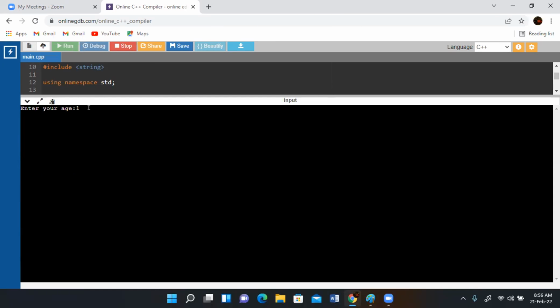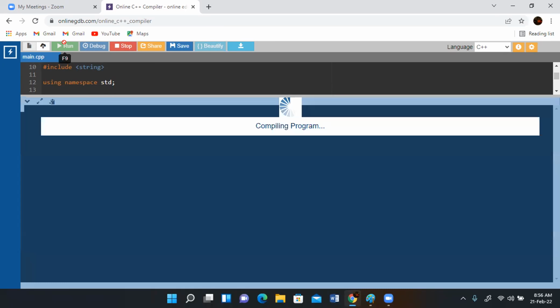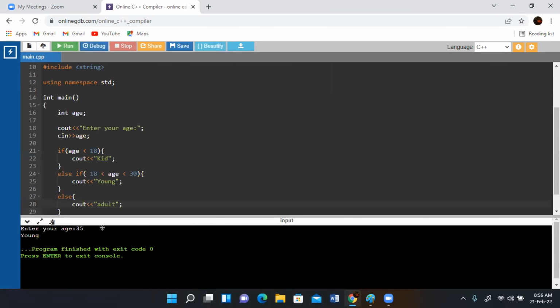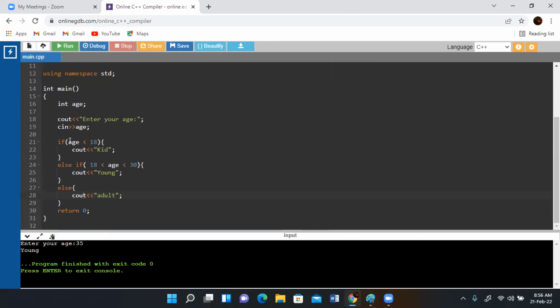Okay, let me take the age as 12. So it should print kid. If I give input to the user as greater than 18, let's say 20, it will print you are young. And if you give age greater than 30, let's say 35, it will print young. So these are decision making statements. Based on some condition, you are making a decision. If the user inputs their age less than 18, you are telling him that you are a kid.